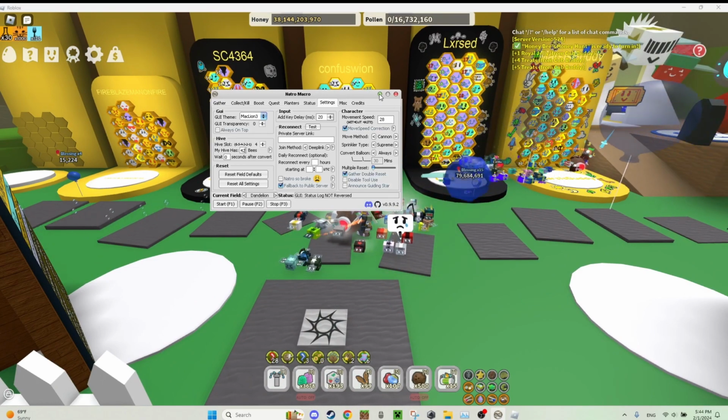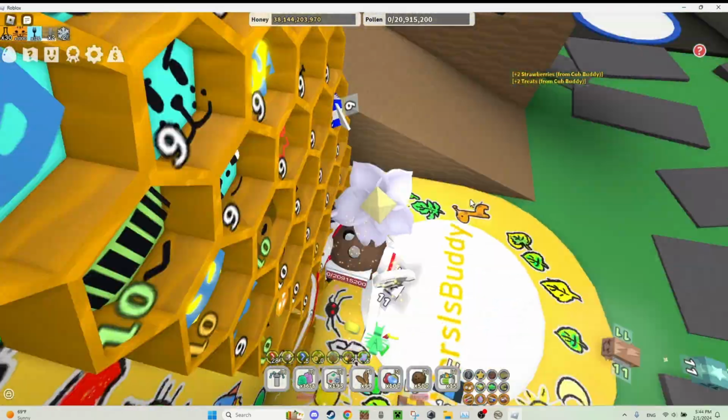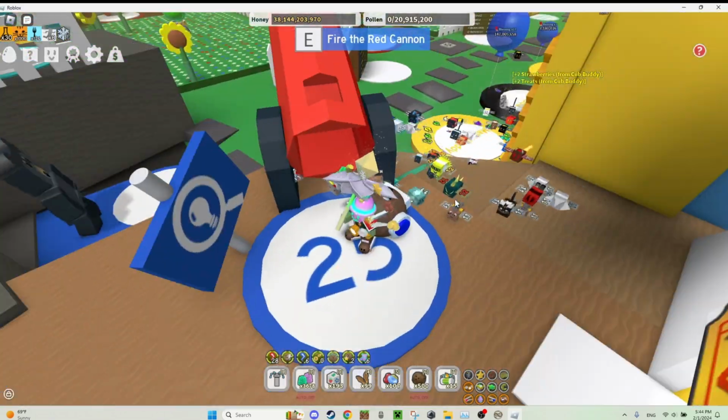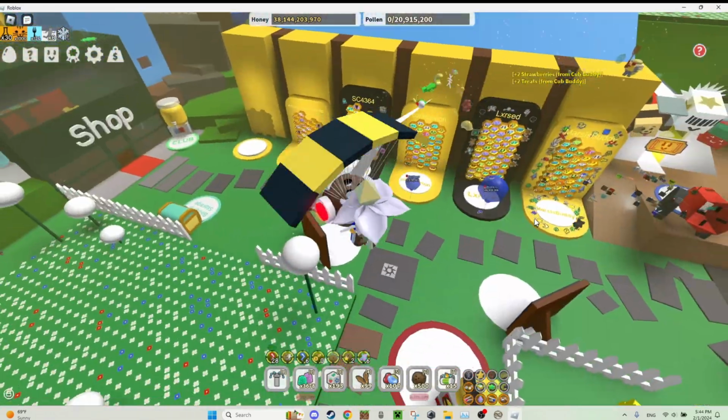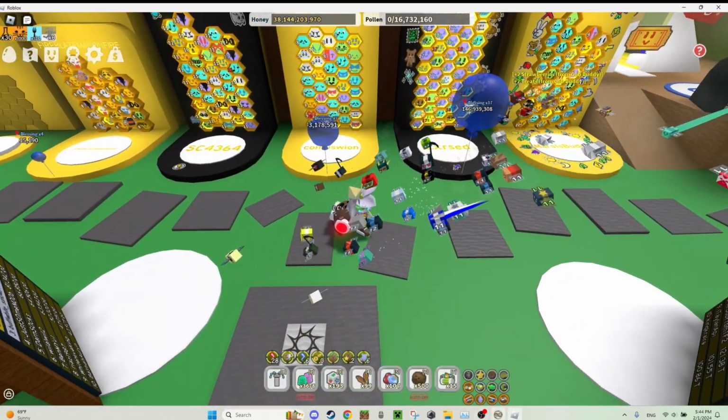This is so when you reset, if it's not in the right spot, it won't be able to get over this ledge right here and get to the cannon to take you around the map like it's supposed to. So make sure your hive slot's correct.